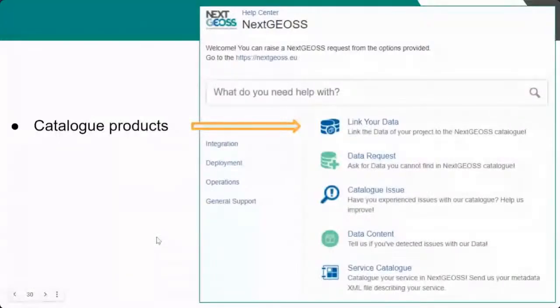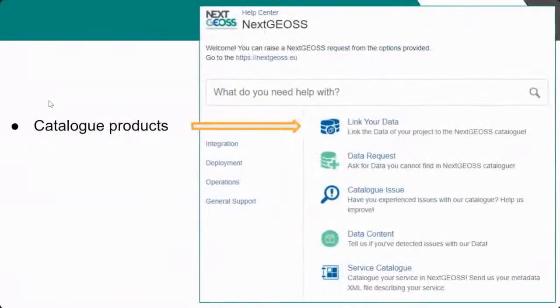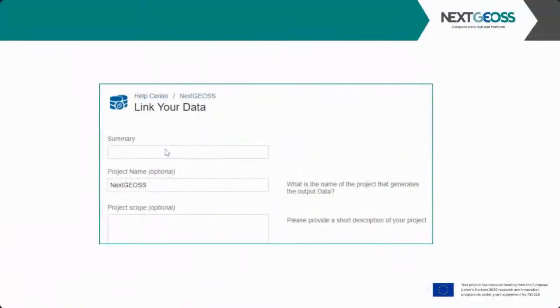And then when I had XML products, one important thing that I will also refer to later is a storage unit. It's a link where I will store my products, and this link will be provided during the cataloging of my products to NextGEOSS. And then when I have my XML files for all products, I go to the catalog, and I start preparing these forms.